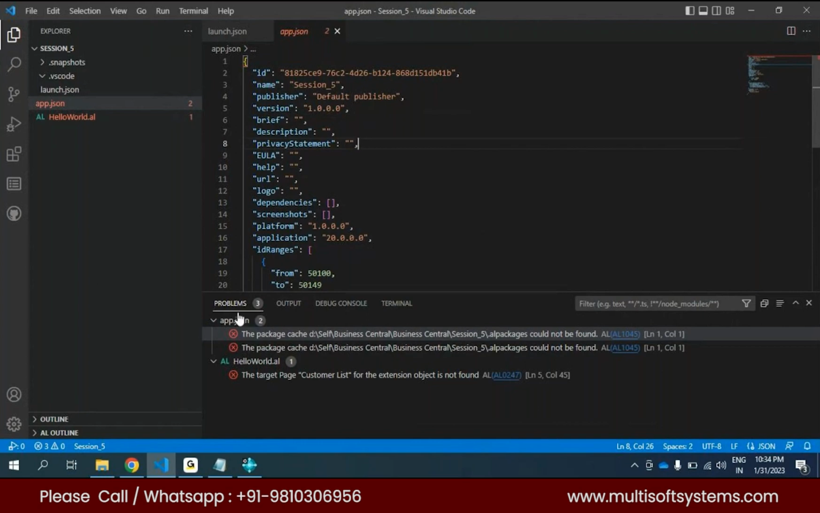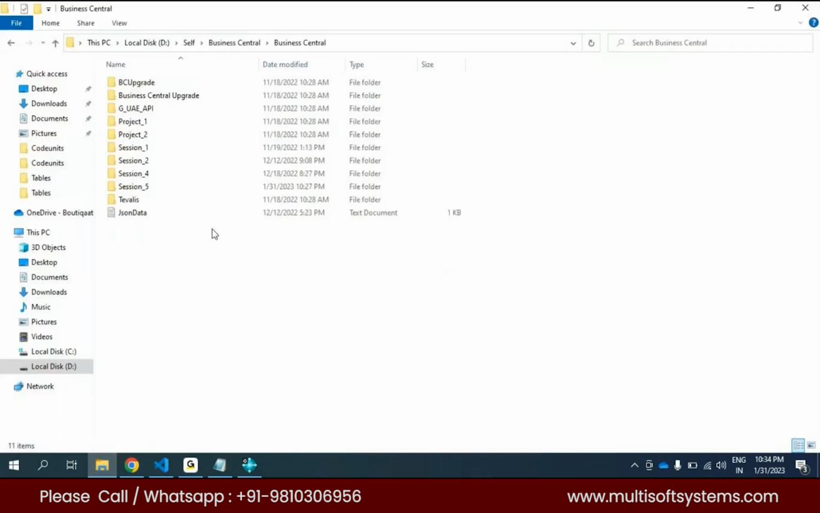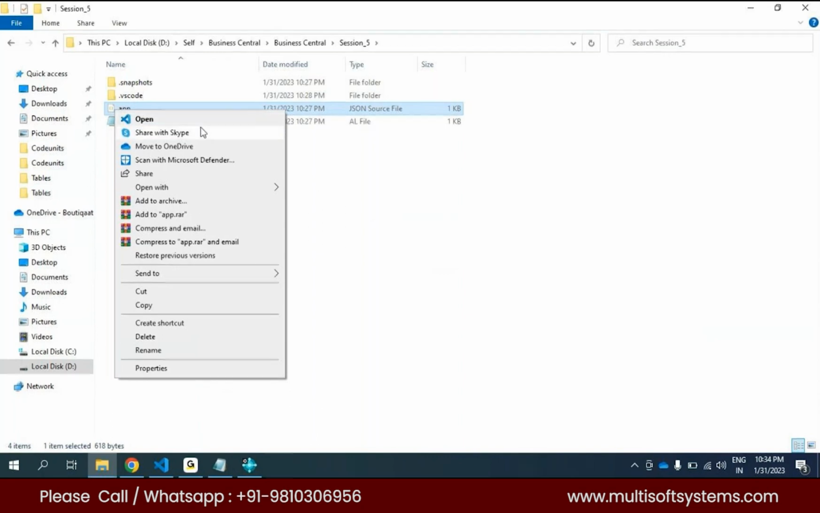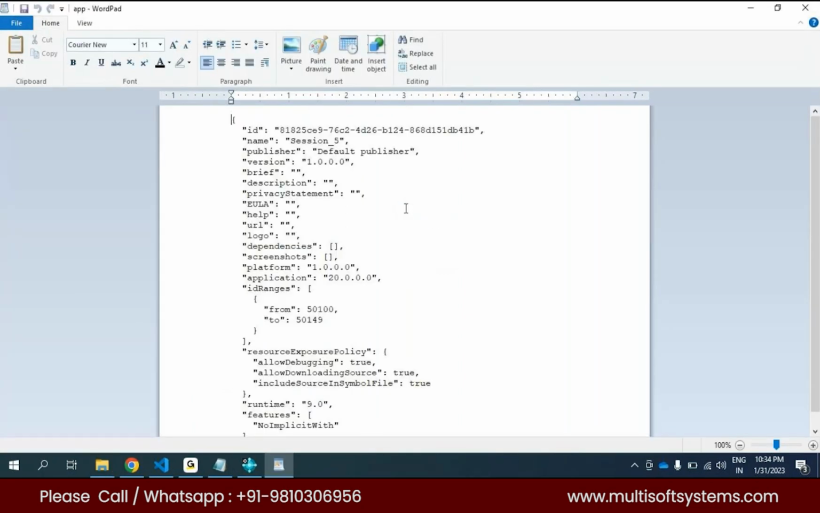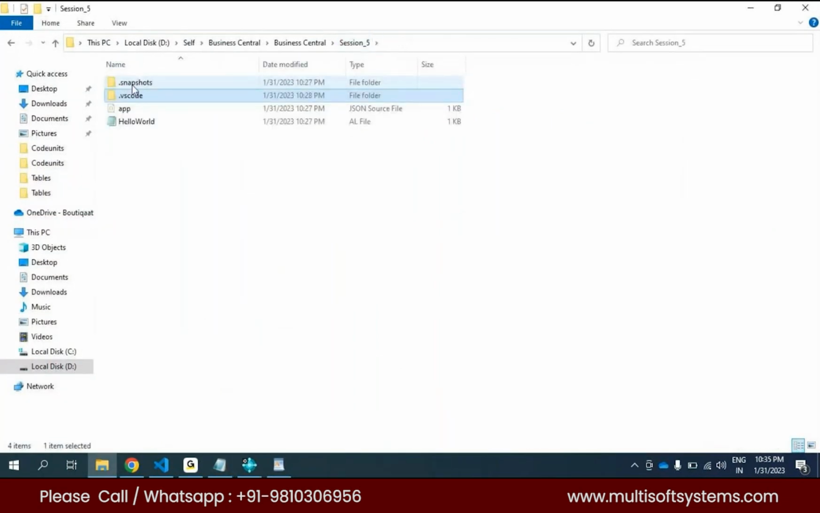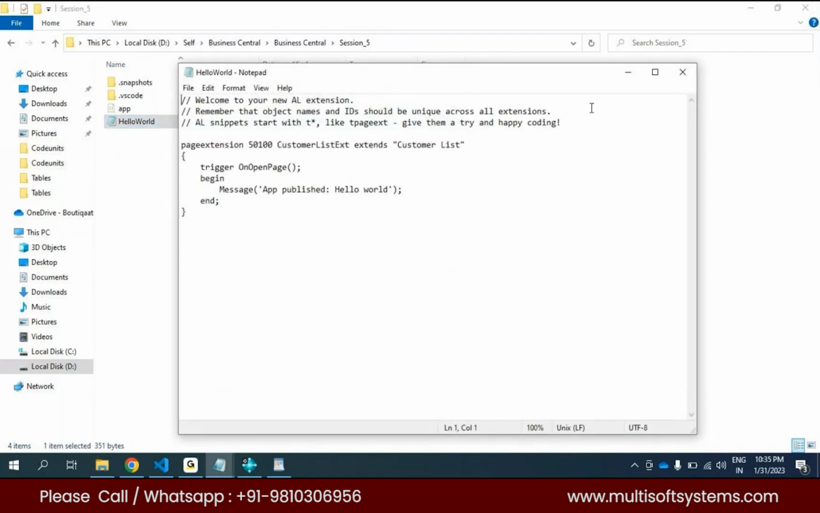Before that, just go to that path where we have created this project, session underscore file. If you go to this folder, we can see this is the app.json file. And if you go to the VS Code, this is the launch.json file. If you pay attention, here there is no AL packages, right? And this is the AL file actually.